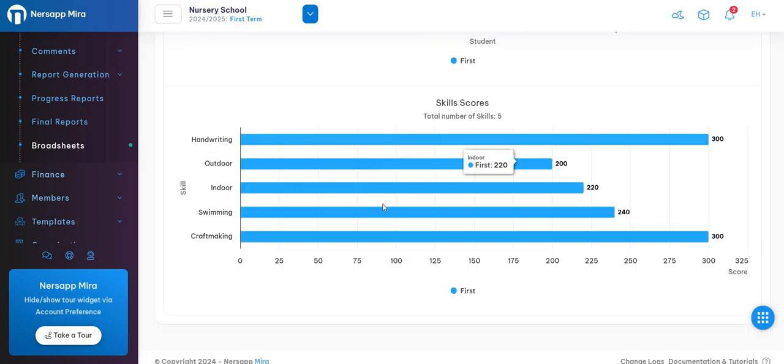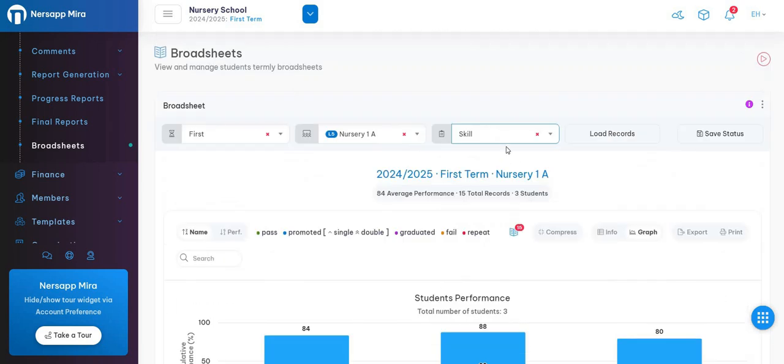their combined performances. As you can see, handwriting and craft making, they did well. They completed 300. And swimming, they also tried, in terms of combined performances 240 out of 300. So the ones they didn't do well in were outdoor and indoors. So this is their combined effort. This is very important if you need to know the brilliance of your class or how your class is performing.